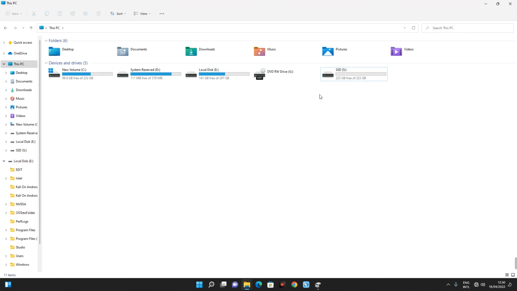So with this you can retrieve your missing disks on your computer. This works for all Windows, so it doesn't matter the version of Windows you're using.